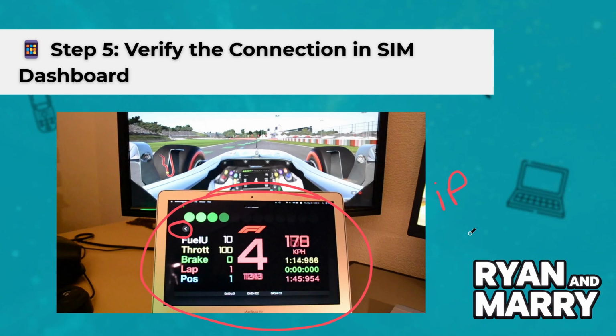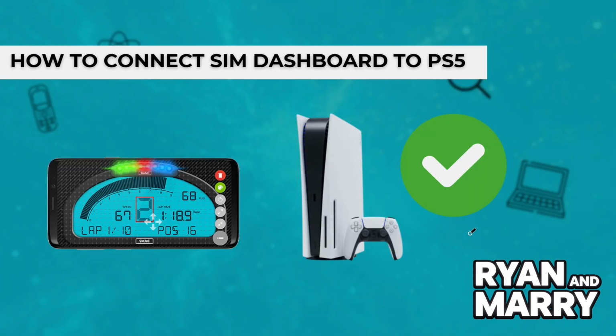correct. And that's it. You've successfully connected the Sim Dashboard app to your PS5. Enjoy your enhanced racing experience with the real-time telemetry data at your fingertips.